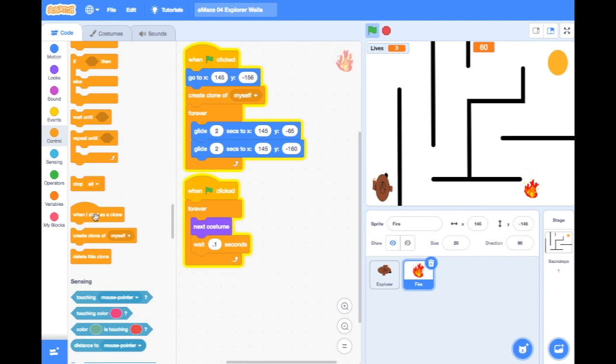Which means that down here we can have a new event that says, when I start as a clone. Now, if we've only got two bits of fire, we can use this to create another fire in another place. If I've got three bits of fire, then it might be a little bit more tricky to place them in a specific place. I've only got two on this maze, so let's use this clone and see how we get on.